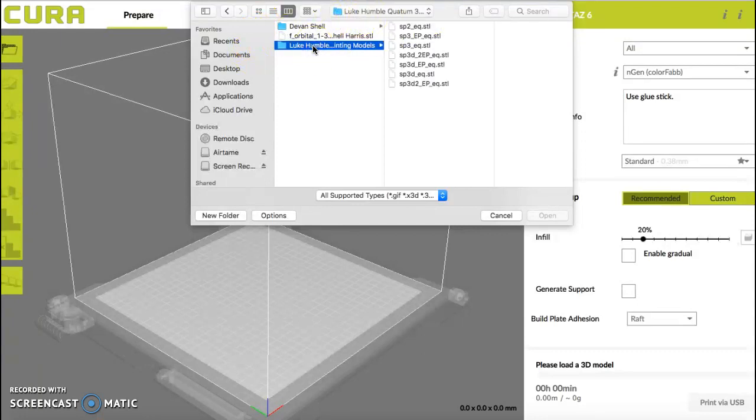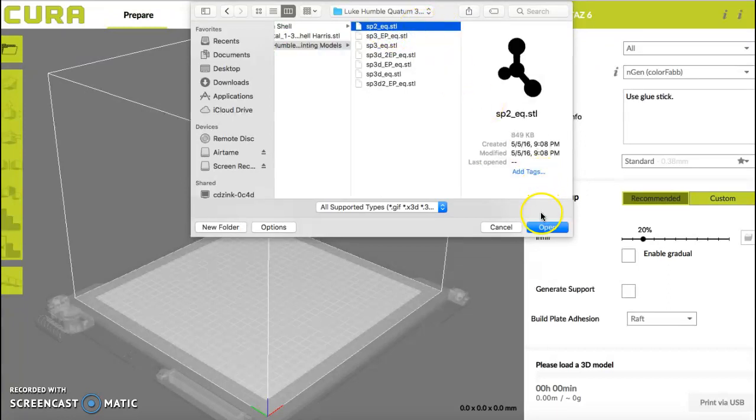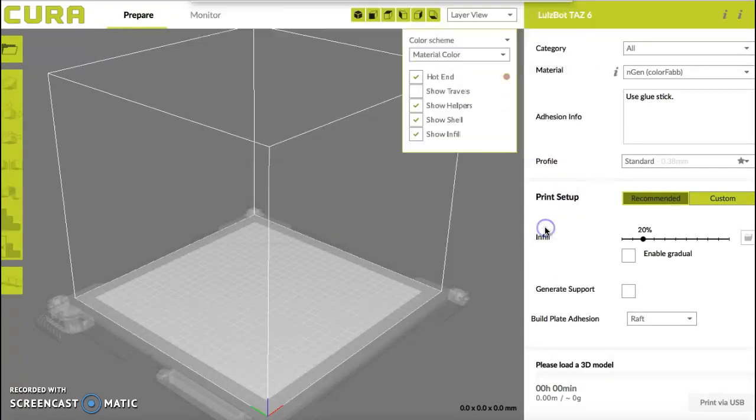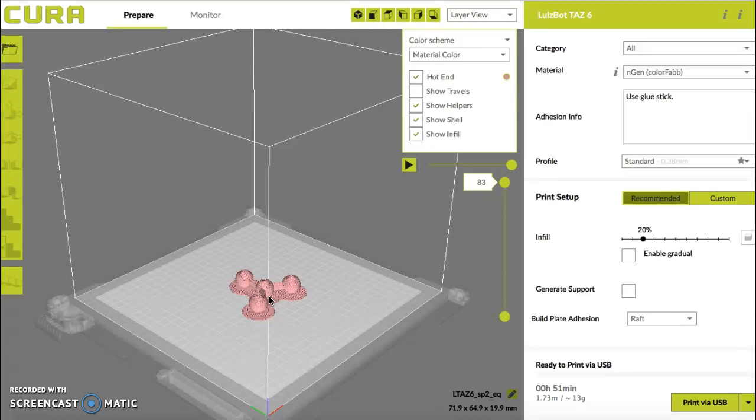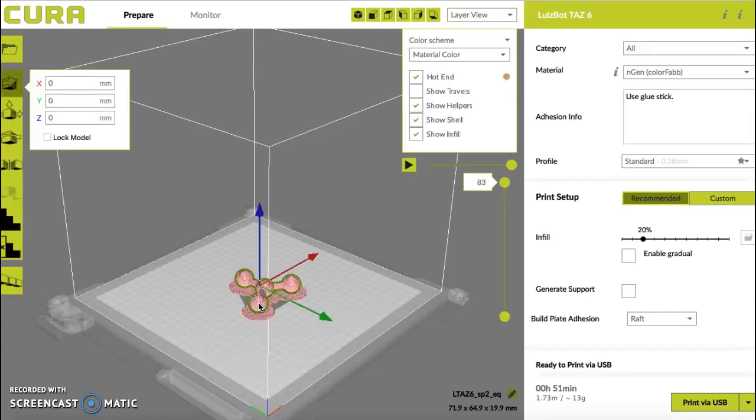So I'm going to open the first file for Mr. Humble. And this is a protein molecule that he would like to have printed. I need to select the file and click on it. And then I have several options.